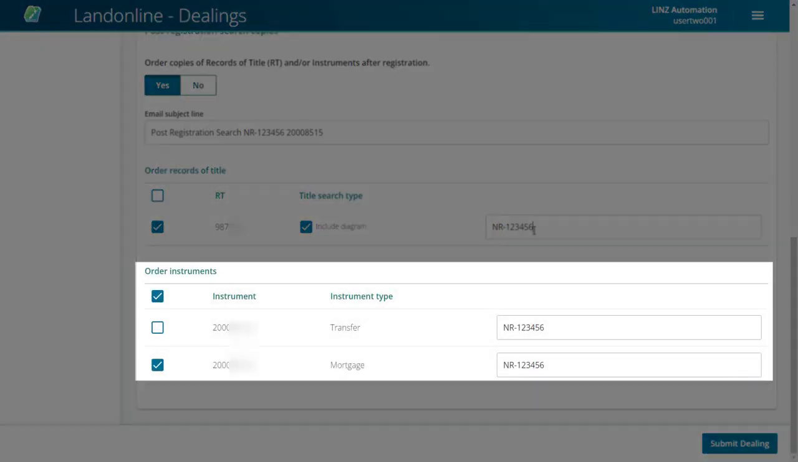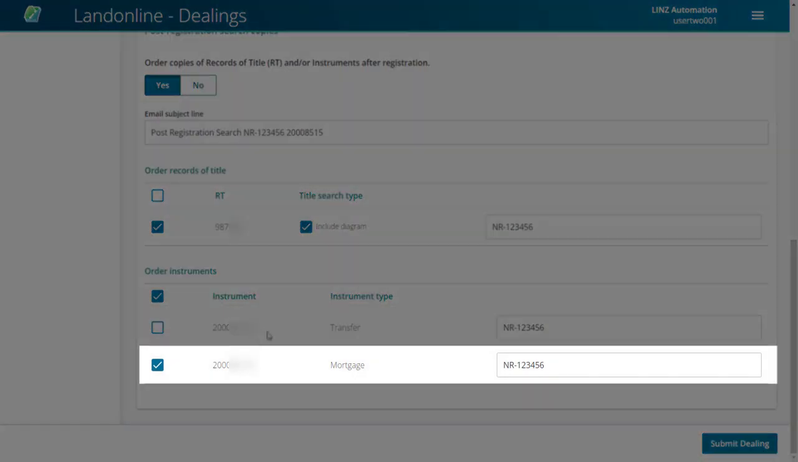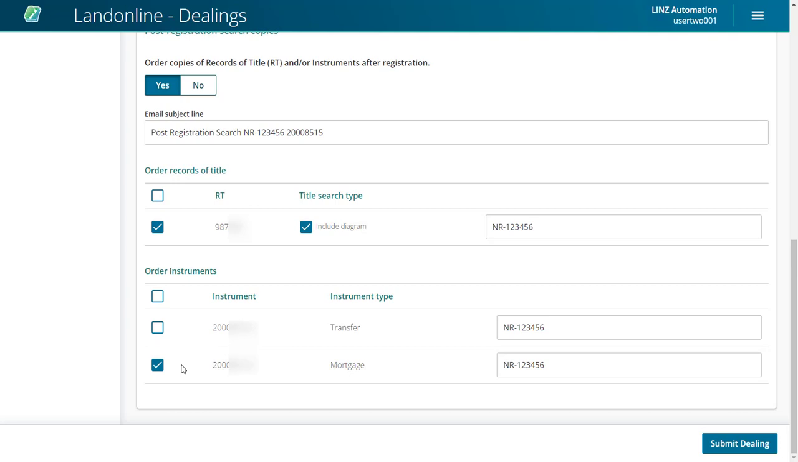The last section we'll look at is Order Instruments. Some instruments, such as transfers, are automatically unchecked, but a copy can be ordered if needed. Use the checkboxes to select the instruments you wish to order. Some instruments will not appear at all, such as discharge of mortgage.